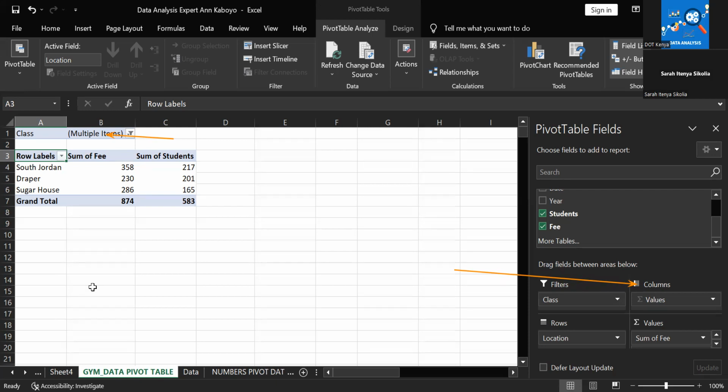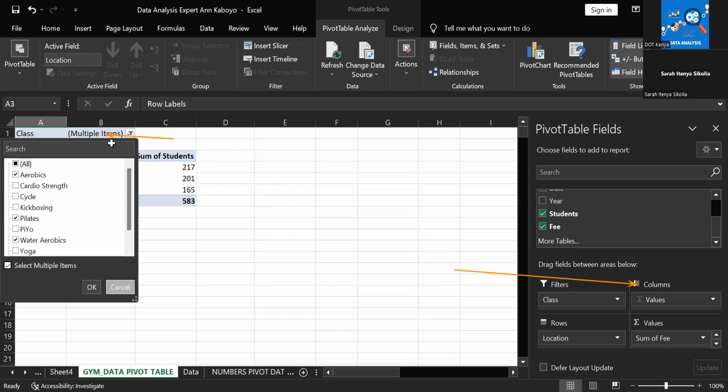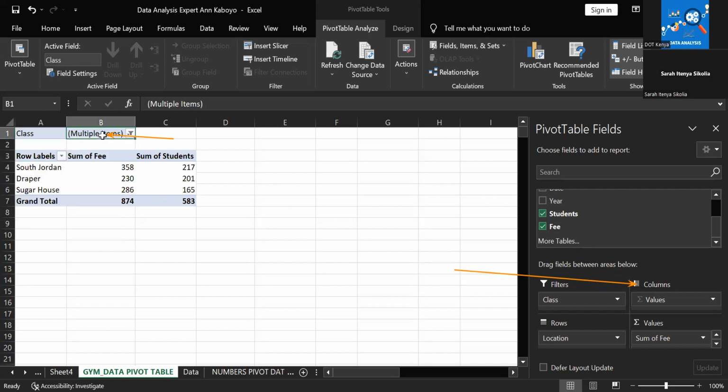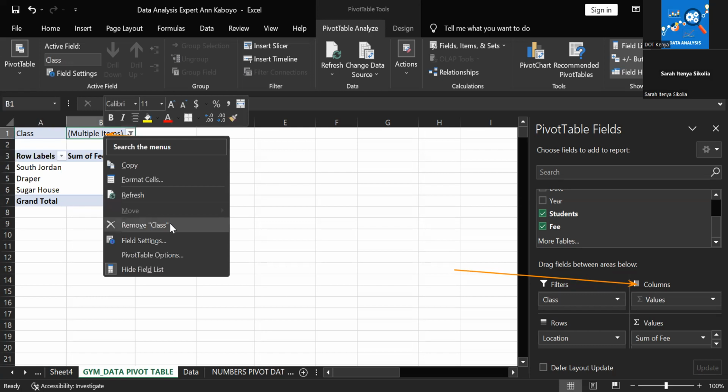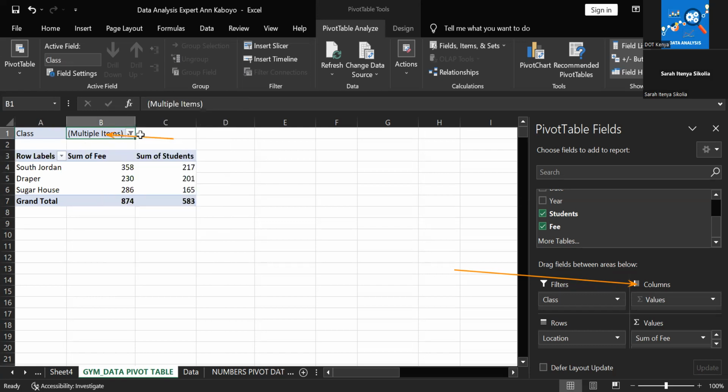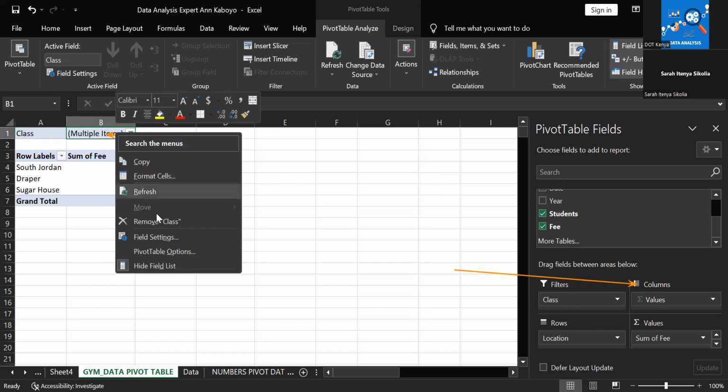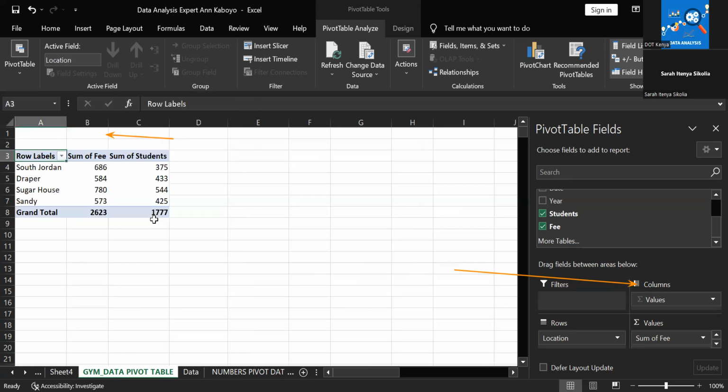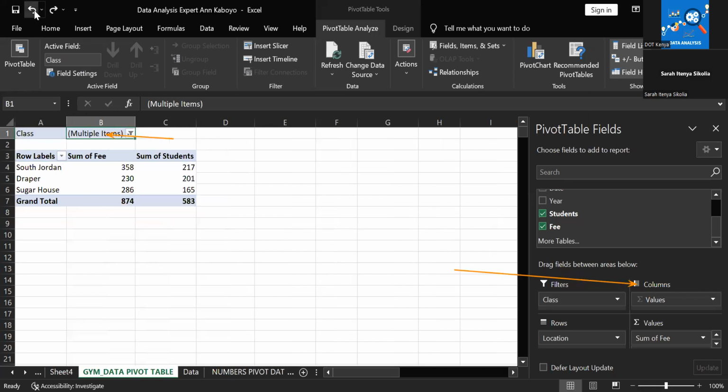All right, so remove that filter. Click on the filter. Oh, nice. You can also do that. Okay, so you've removed the filter as it stands. All right.